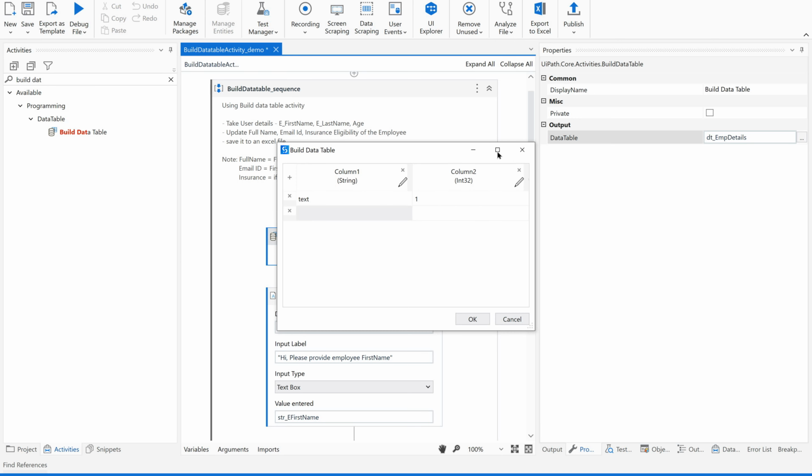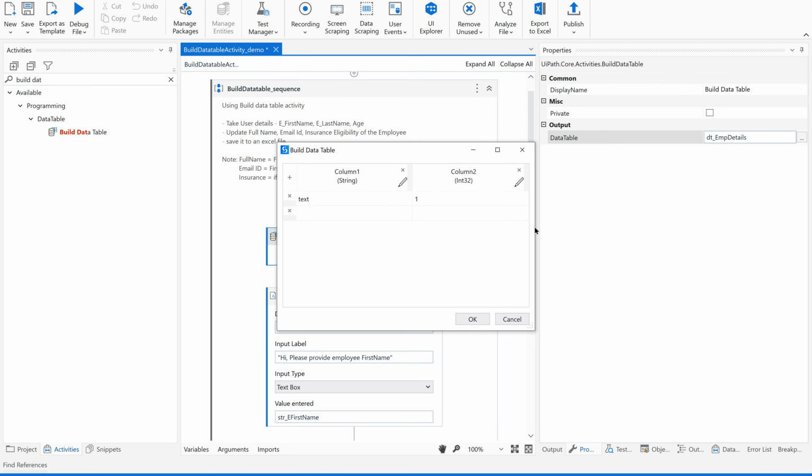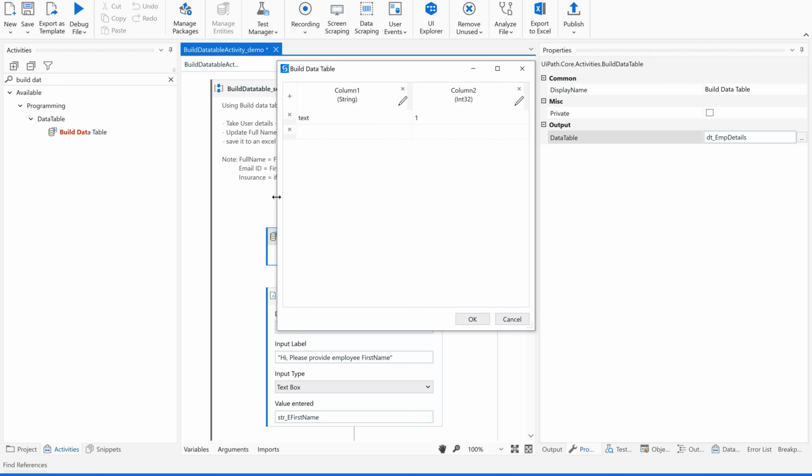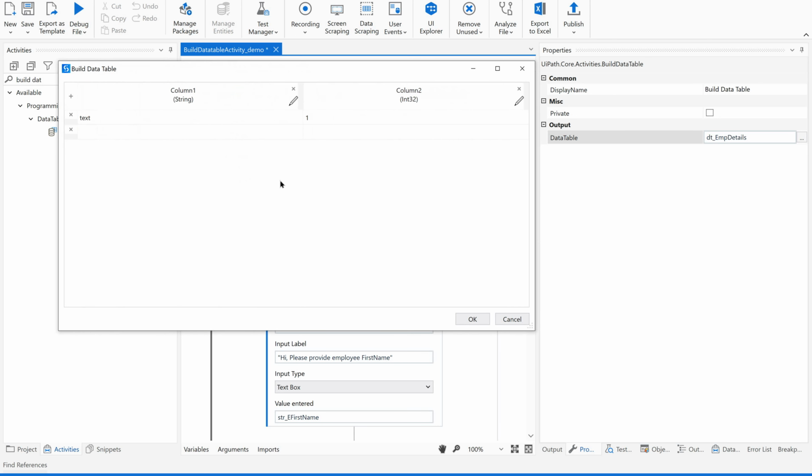Click on this data table. Just maximize this. Okay. So if you could see here, some plus symbol is there. Add column. It says add column. So by default, it is showing some 2 columns with default names and default data types. Now if you want few more columns, you could use this plus symbol.